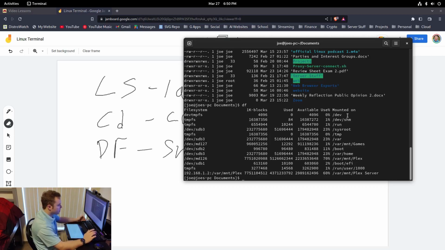So Linux is different from how Windows mounts things as different letters, like the Z drive, the D drive. Linux mounts things as different directories. So I have my games directory on /var/mount/games, and I have that the same as my Plex server, /var/mount/plexserver, so you can see the pattern there. And we can see these are what it's being used in bytes.